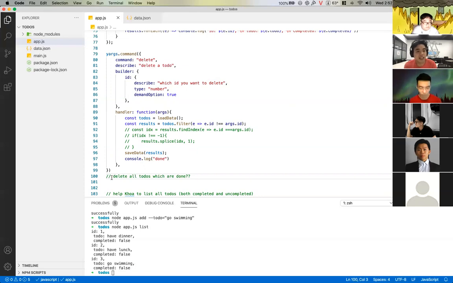In this case, I will create a new command rather than using this one. This command is just to delete a single to-do using the ID. Sometimes we have to keep it simple like that. Don't make a function or command too complicated.